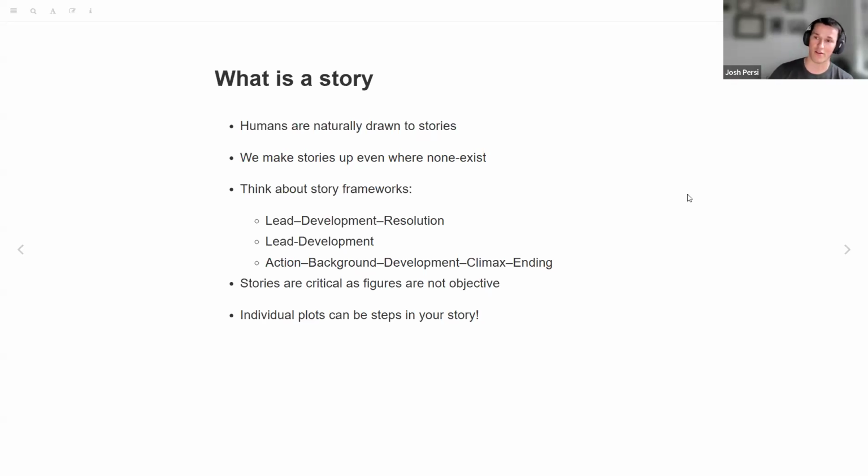I suppose story writers have structures that they rely on either implicitly or explicitly. Things like the lead, development, resolution, which are the names of the different steps in these frameworks. For the lead, it might be, I believe, the opening, the development is the middle, and the resolution is the end, how the story wraps up. The news world uses this one.